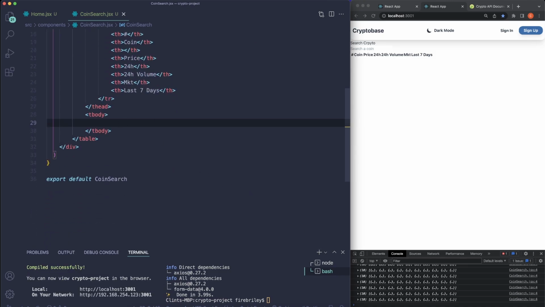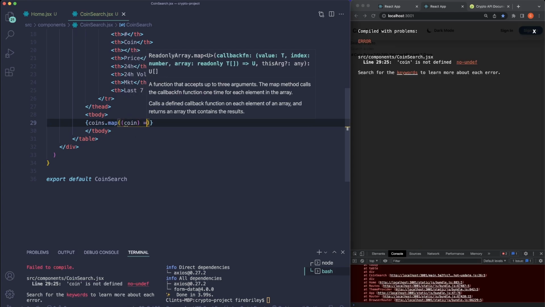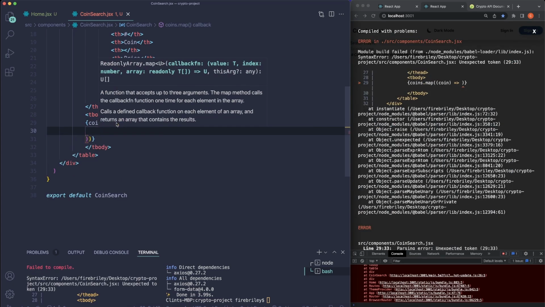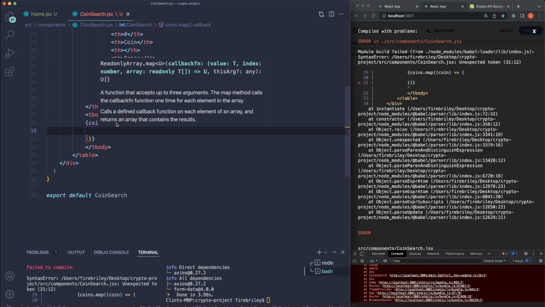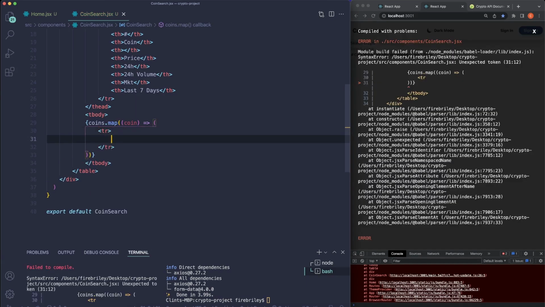So let's open up our curly brackets so we can use JavaScript here. And what we're going to say is coins.map, okay, and we're just going to say coin. This is going to be an arrow function here, and just like that. Now in here, what we're going to map through is actually our coin item, right? So for our coin item here, we're going to map through and give it a table row instead of a div, right? So we're going to say table row, just like that.